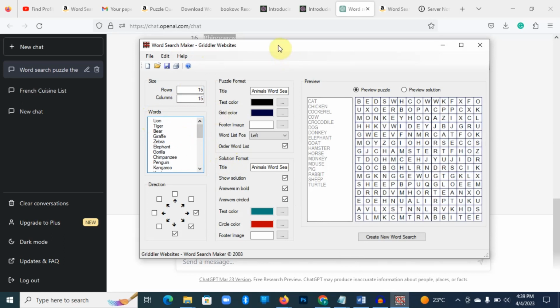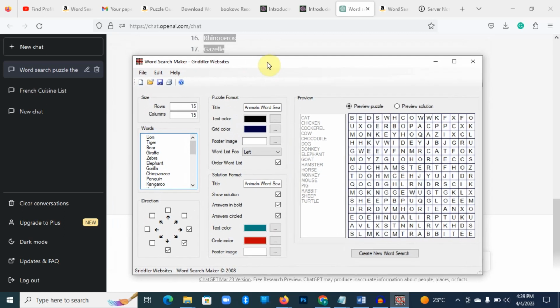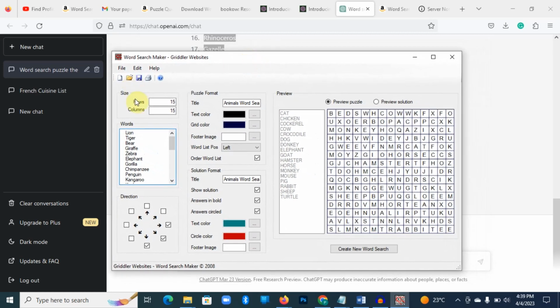And then the other thing we're going to set on our word search maker software is the number of rows and the columns. Those are the number of letters along the column and the letters along the rows. For me, I'll go with a 15. You can do 15, 15, 20, 20, 10, 10, depending on the complexity of your word search puzzle.